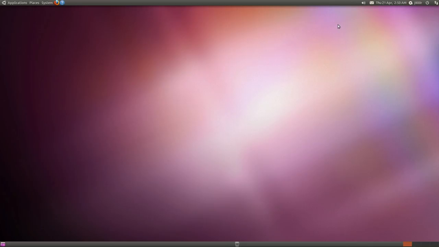This is assuming you're using the current latest, which at this current time, on this current day, the 21st of April, is Maverick Meerkat, version 10.10 of Ubuntu.